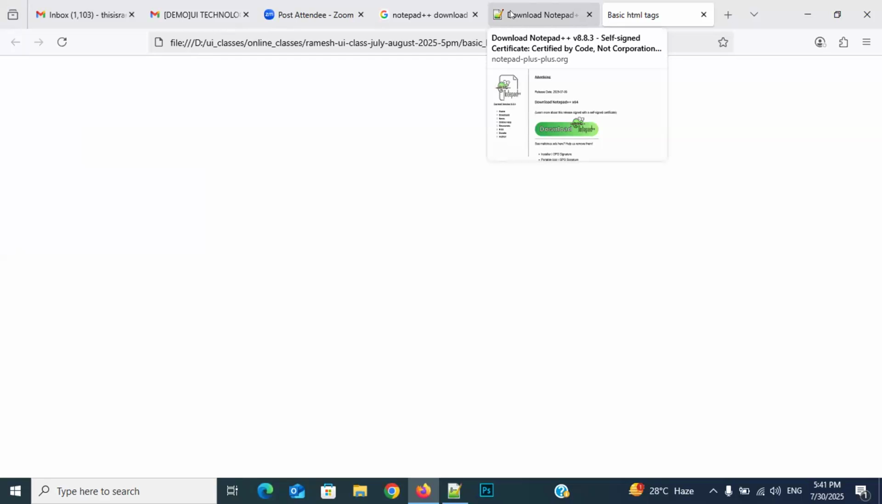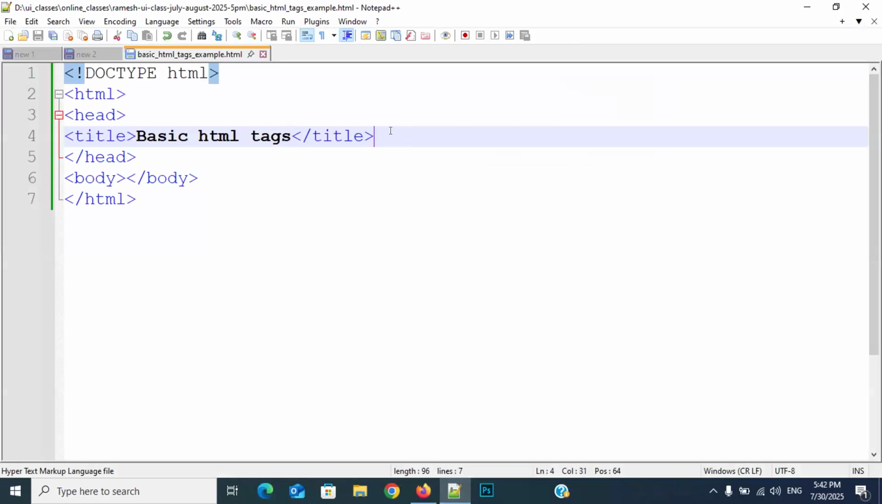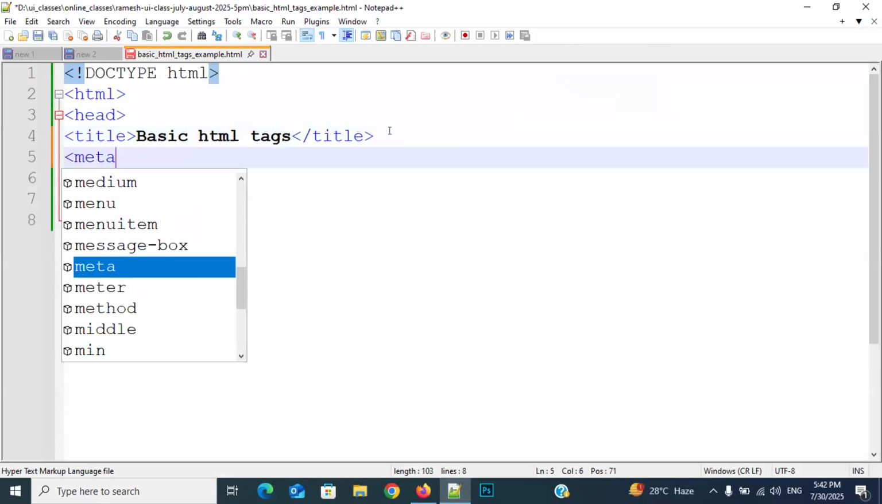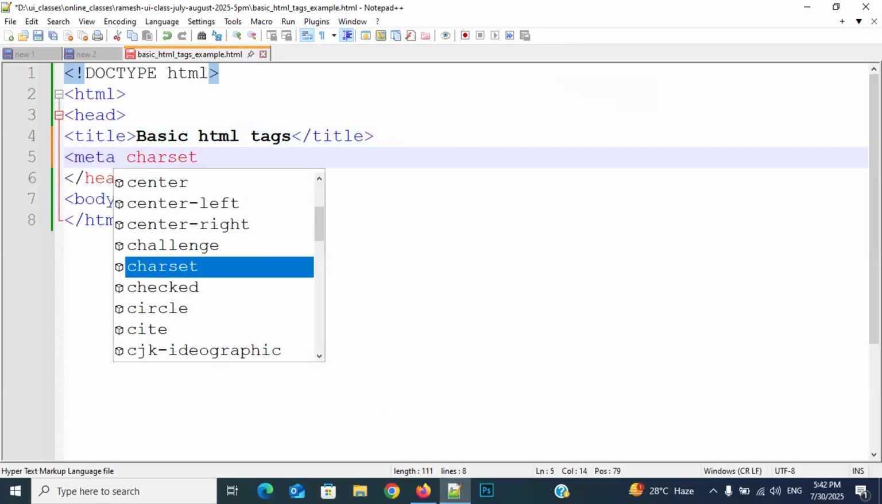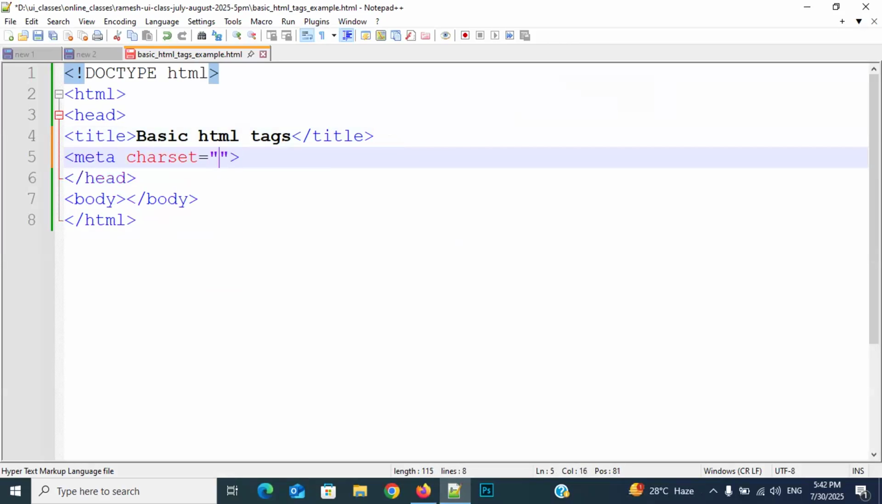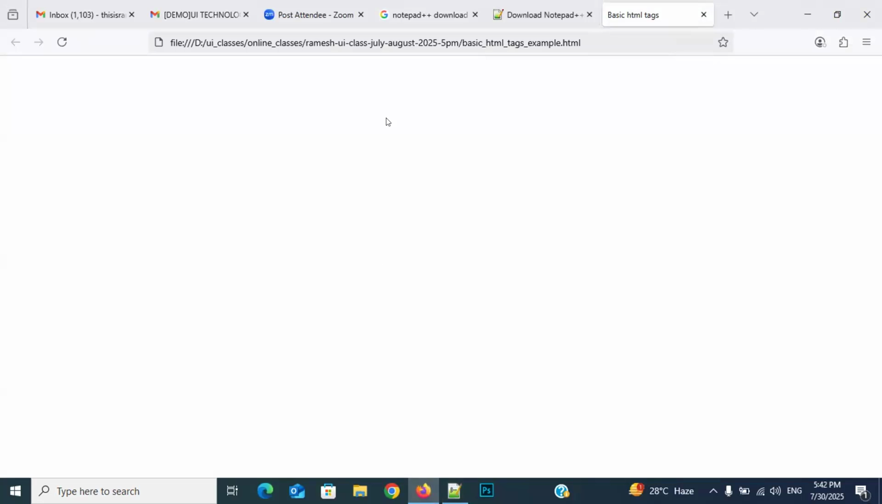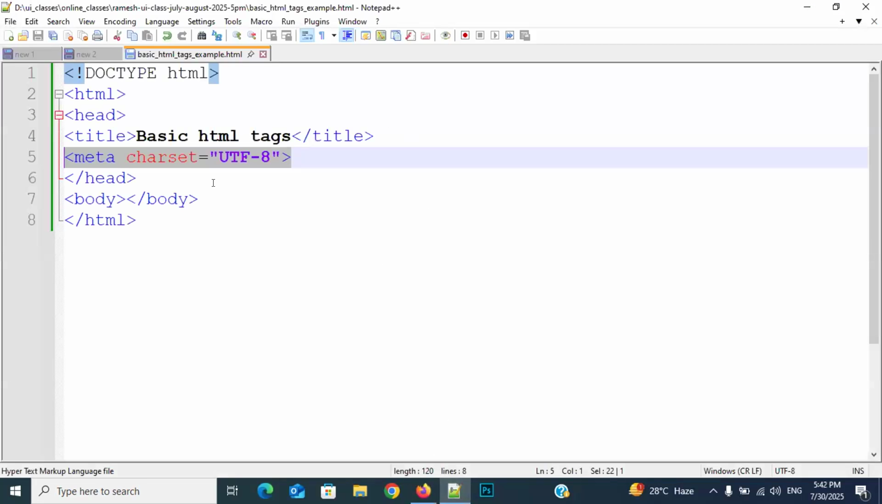Right. And what is the other thing we need to specify here? I need to specify meta charset equal to double quotations UTF-8. It is not mandatory, but better to specify. Why? Because we are writing English alphabets and executing in the browser, and the browser gives the output. But these are English alphabets, and they need to be converted into binary code.